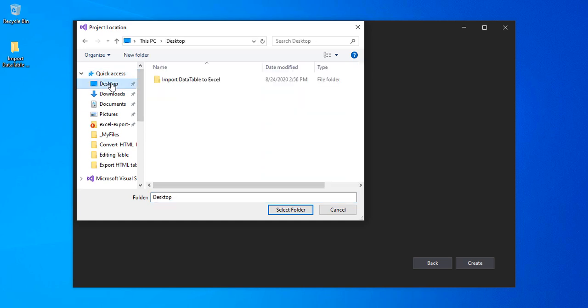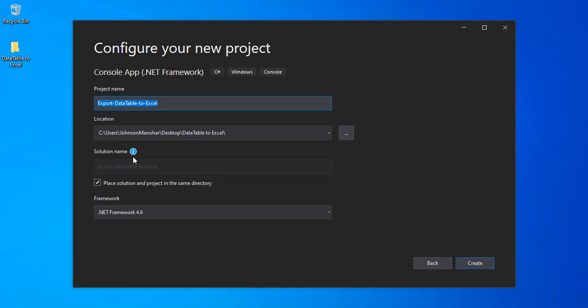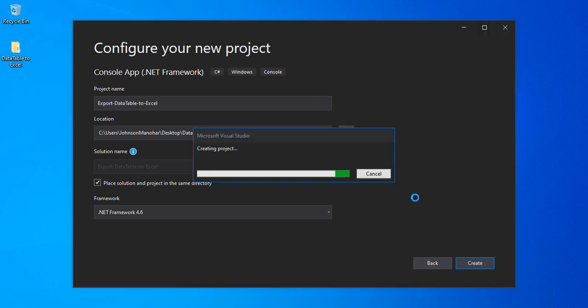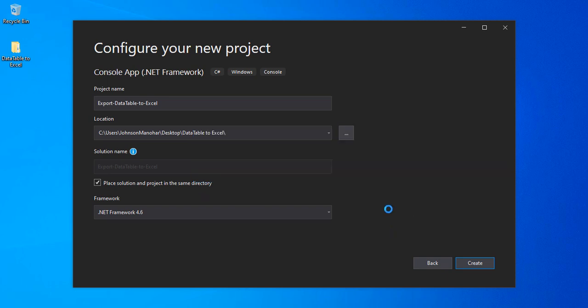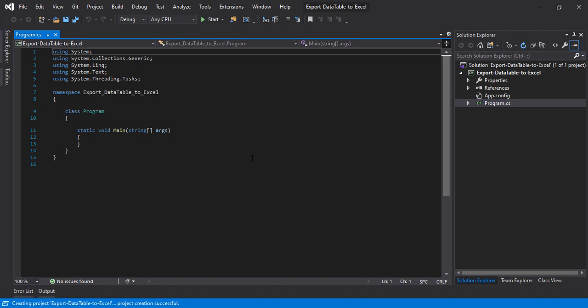I'm creating the project in a folder on the desktop, with the name Export Data Table to Excel. The new project is created.